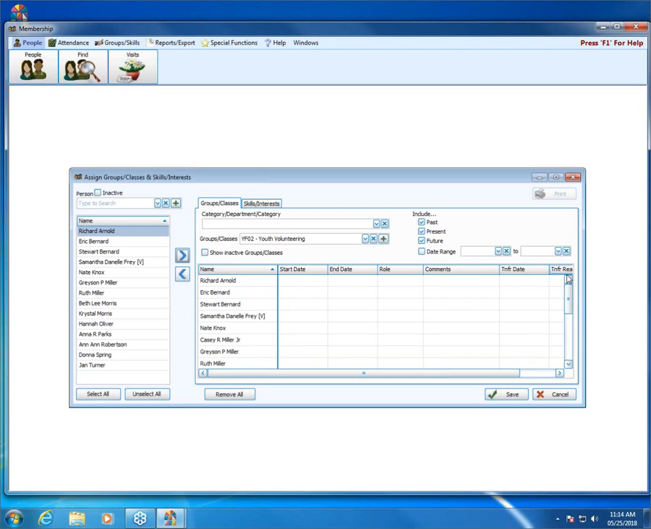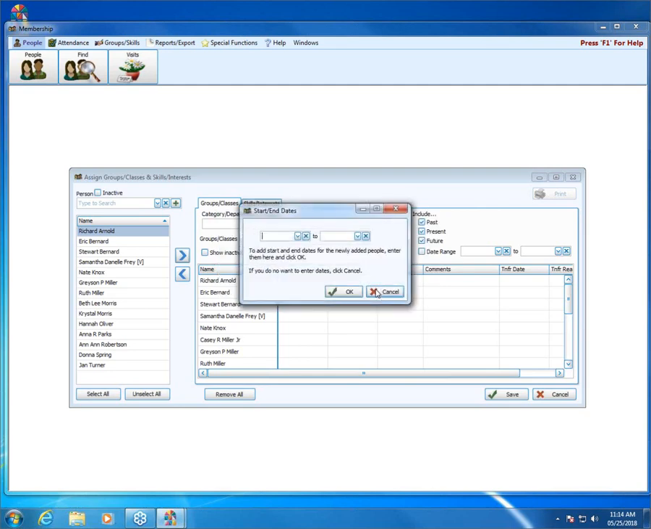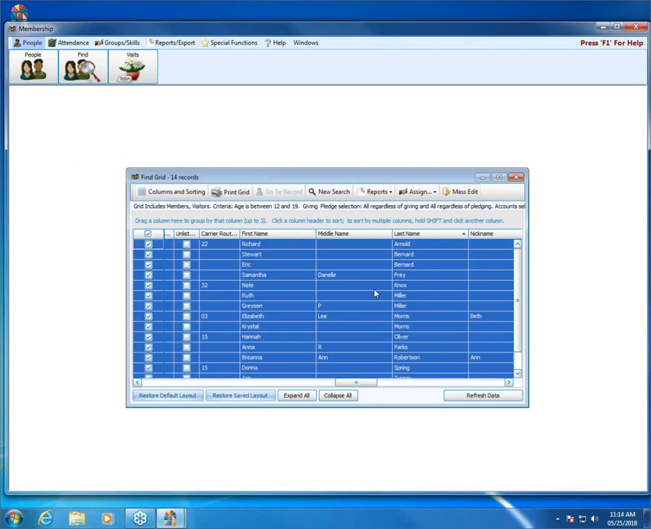So that would work for any other search criteria you might want to do. And anytime you click an X, it's going to ask you to save. So that is a safeguard there for you. So this Find Grid assignment screen works with any search you might do.